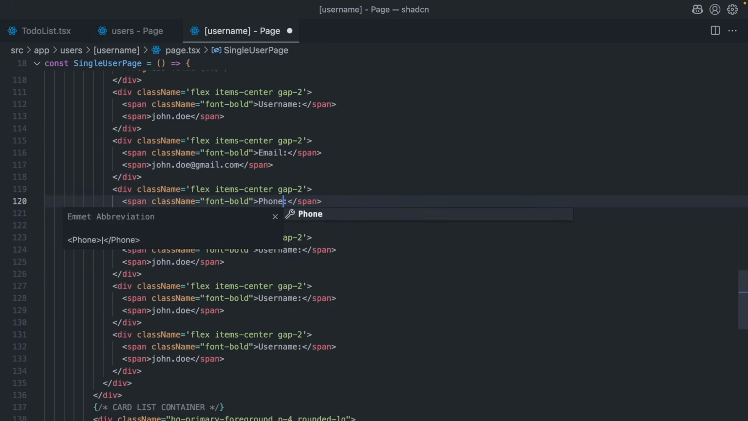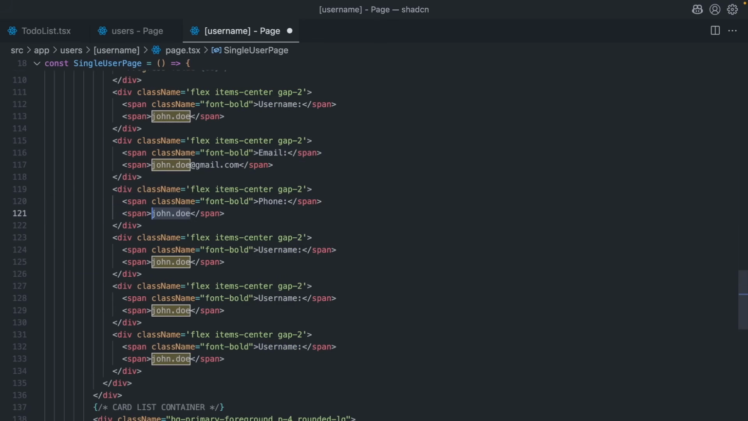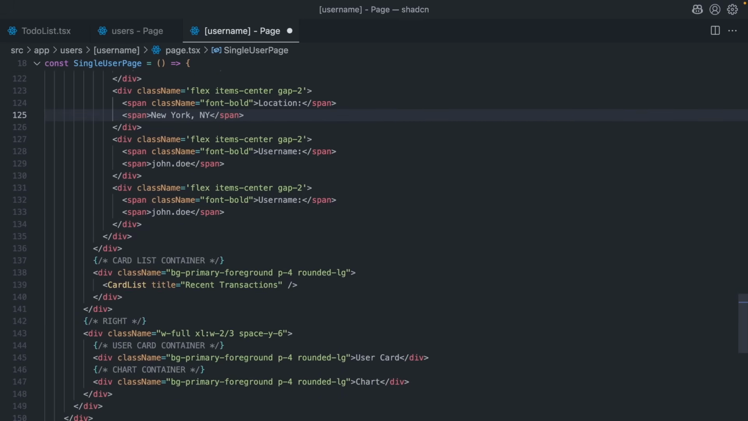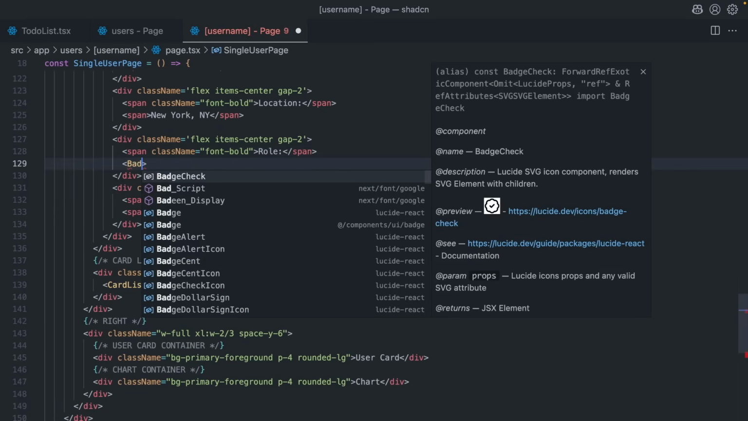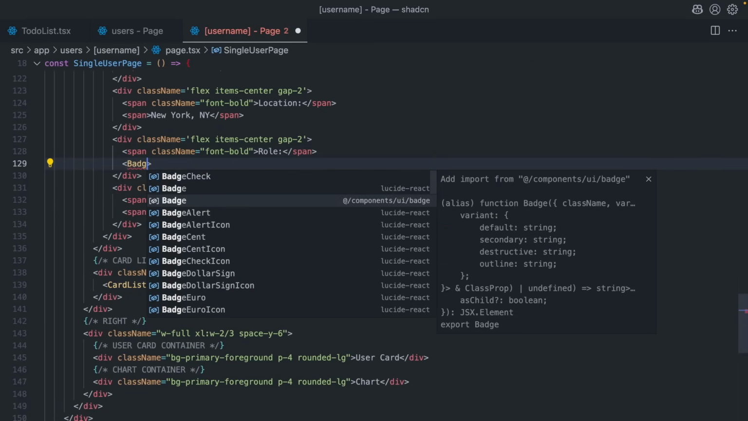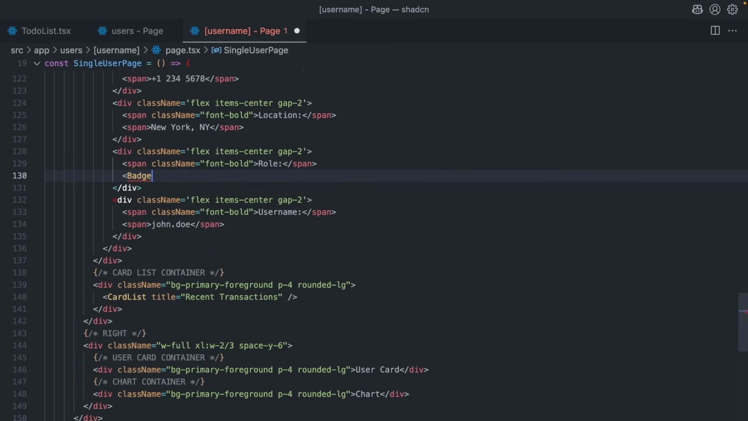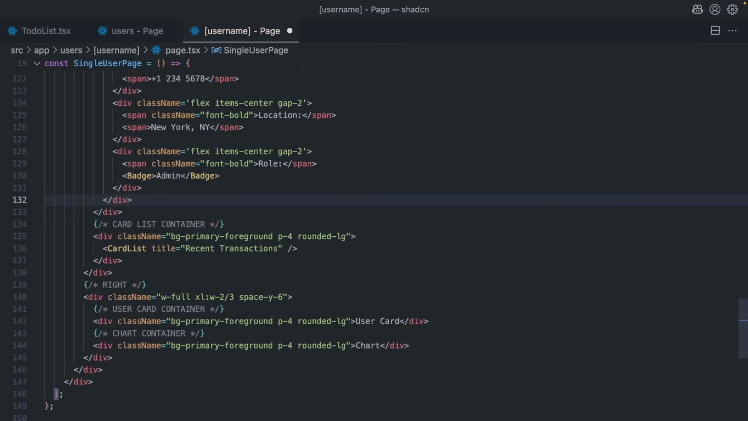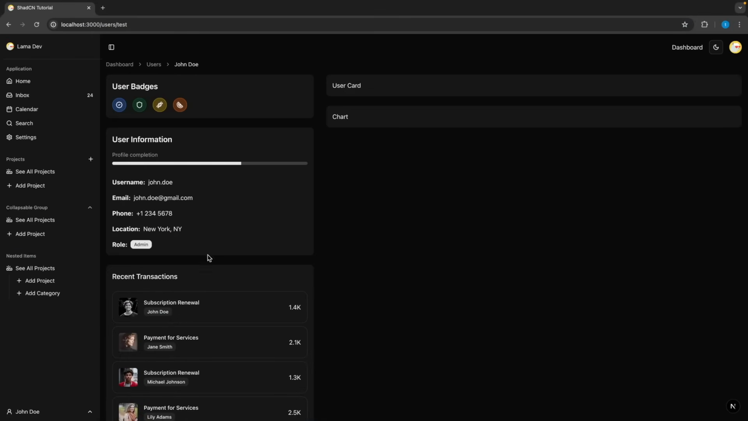Let's say the phone number. Maybe location. And the user role. And again, we can use a badge here from components UI, badge. And I'll say admin. Let's remove this last one. That's enough, I think. It looks awesome.